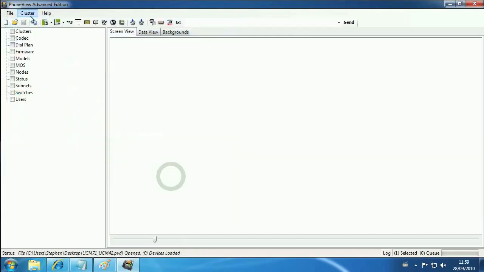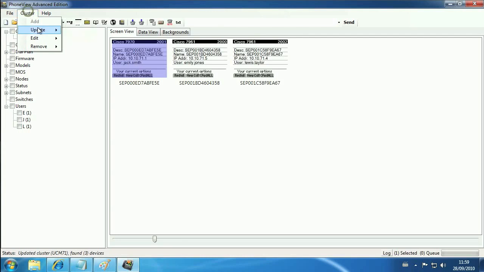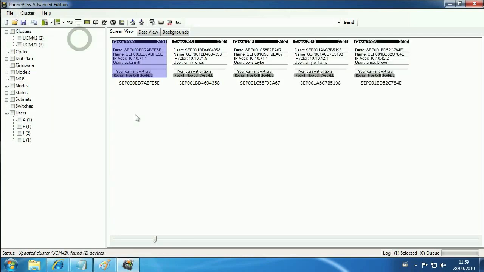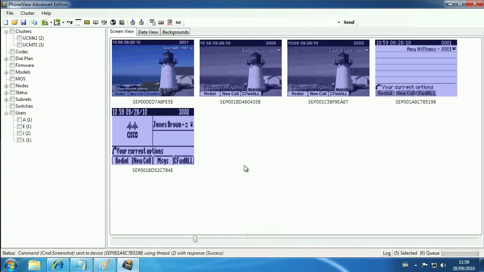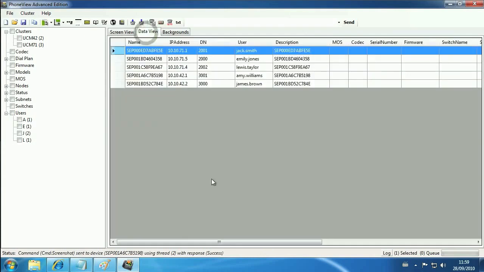We are opening a previously saved file with cluster information, and we can extract the phones that are registered to those clusters. Once we have those phones, we can select them, we can take screenshot images to understand the state that they're currently in. We can look at a tabular view of the data, and we have automatic groups of the data that's been captured.